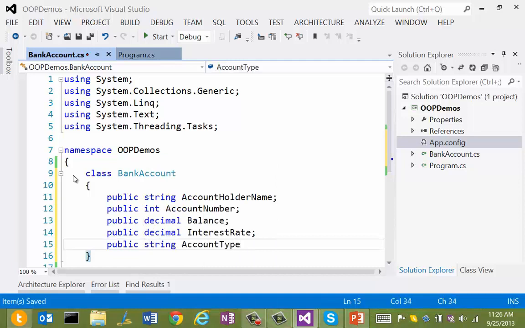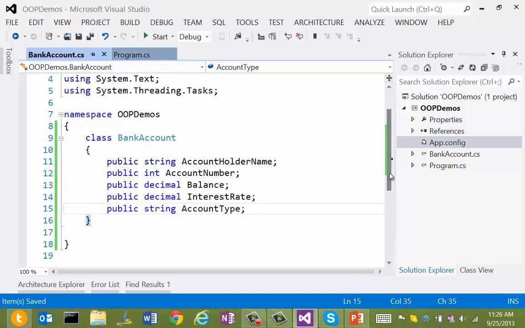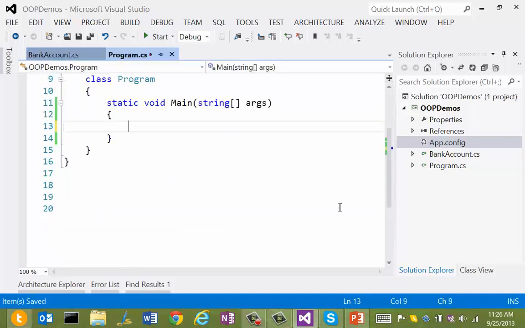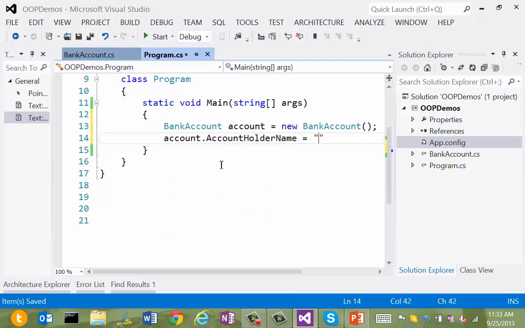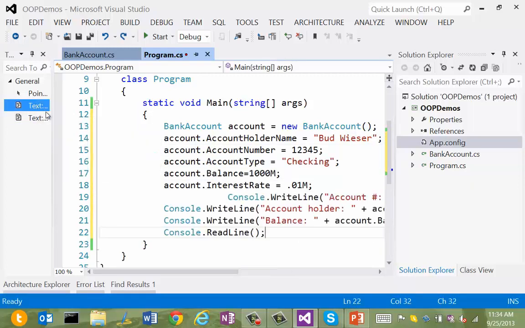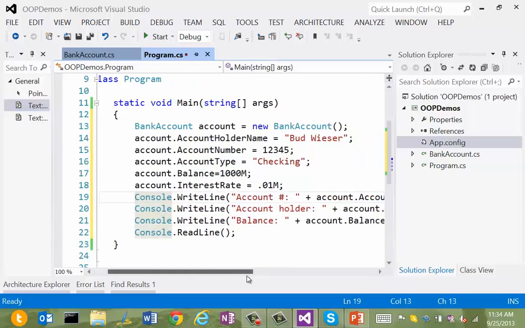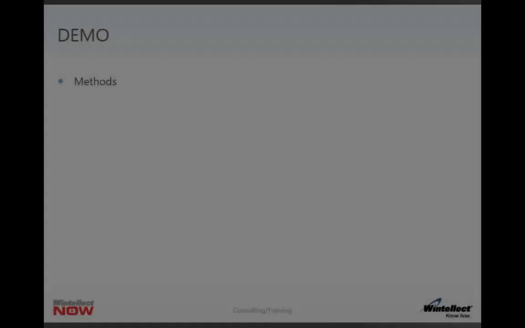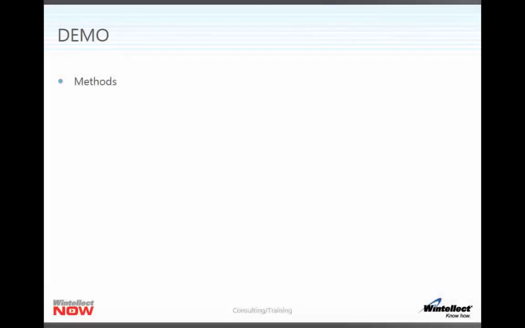Now that we have those, we can go to the program.cs file and start calling the bank account members by instantiating the bank account class and using the properties and fields. I'm going to paste some code in here, and you can see that this code makes a few calls to console.writeLine. In this demo, we will add methods to our bank account class.